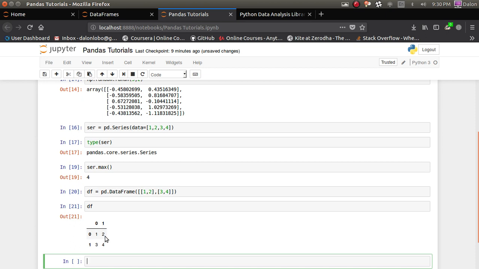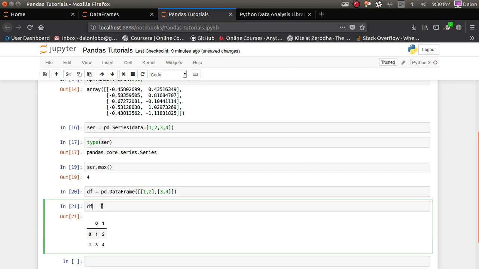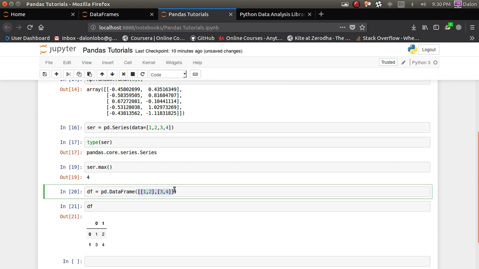So looking at this, you can say whether it's a series or a data frame. I'll change this and use np.random.randn with, let's say, 4 rows and 5 columns.